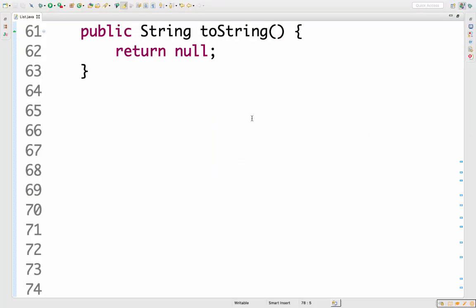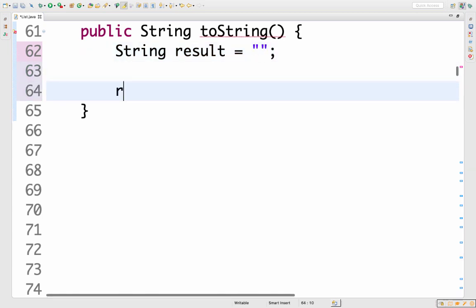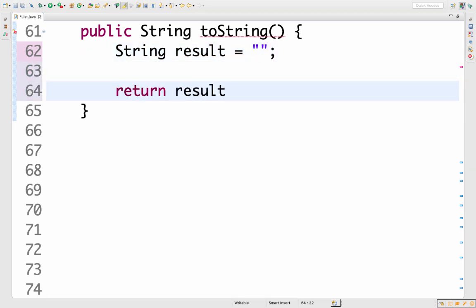Okay, so here we are at our toString method. Right now I just have it returning null so that it compiles. But I know I'm going to want to return a string. So I'll create a string called result. And then in the end, I can return result. And once we handle the bulk of what this toString method should do, we can come and fill in additional details like adding those parentheses.